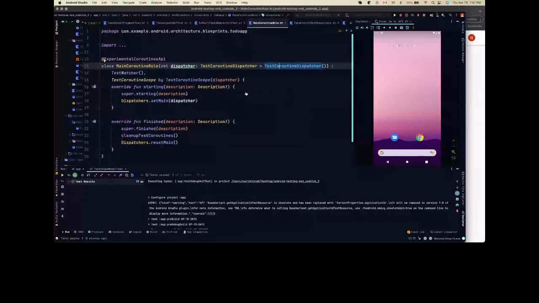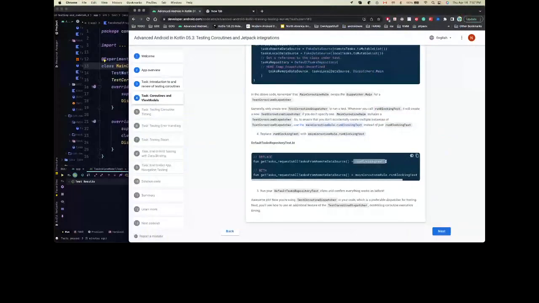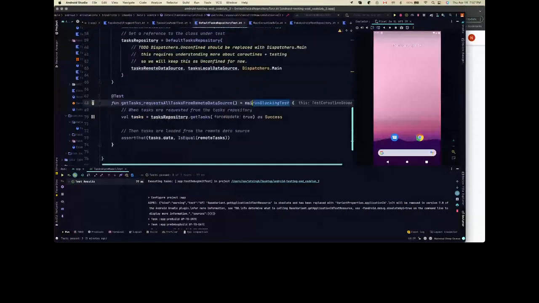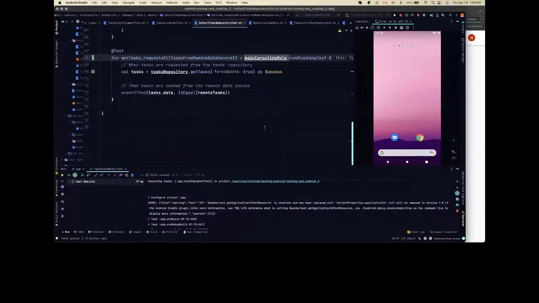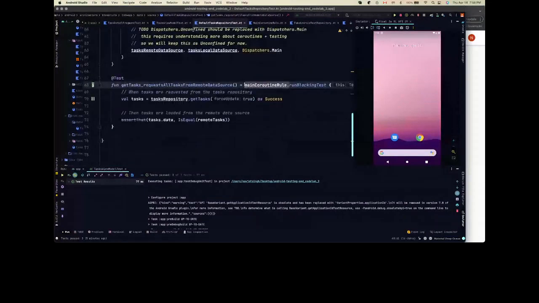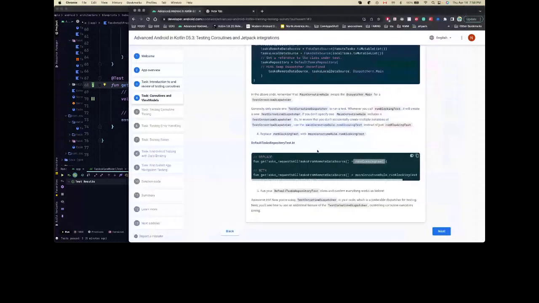So what we can do is, rather than directly calling runBlockingTest in our tests, we can use that main coroutine rule. Now every time, if you have more tests, I think here we have only one test, but if you have multiple tests, it's going to be a costly process if we create a test coroutine dispatcher every time. So you can use that rule everywhere you want to test your stuff. Instead of just using runBlockingTest, call runBlockingTest on your main coroutine rule, and it will make sure that we are using the same dispatcher for all the tests. This is basically what we have to do here.